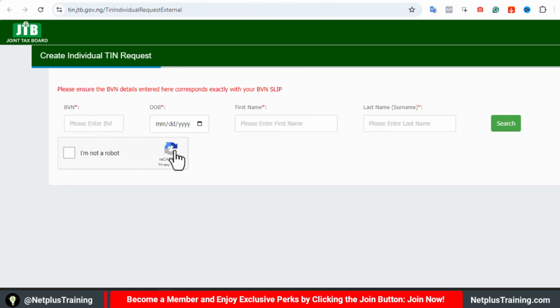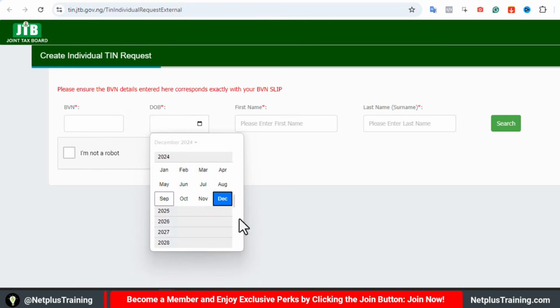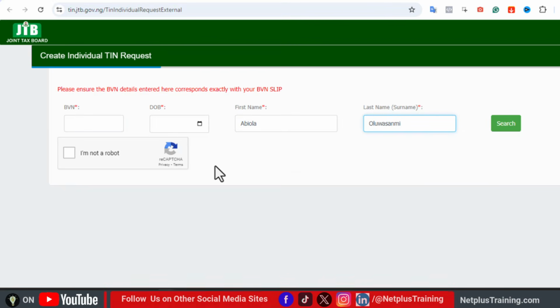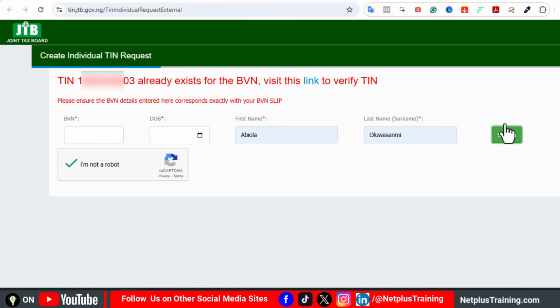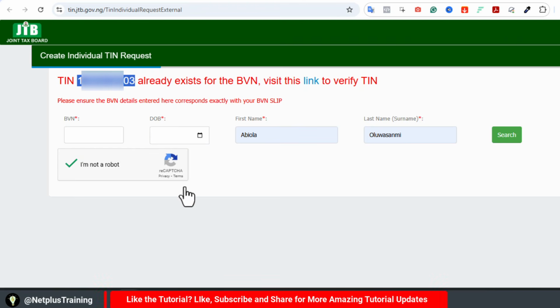You need to go through two steps. Step 1. On this page, enter your BVN, date of birth, first name and last name. And of course, check the box and click search. If you already have a tax ID issued, it will appear instantly, something like this. Just copy it and proceed to verification. I'll show you how to do the tax ID verification soon.